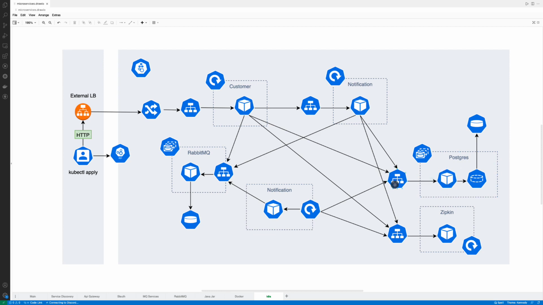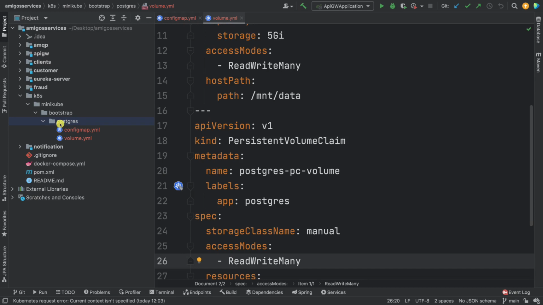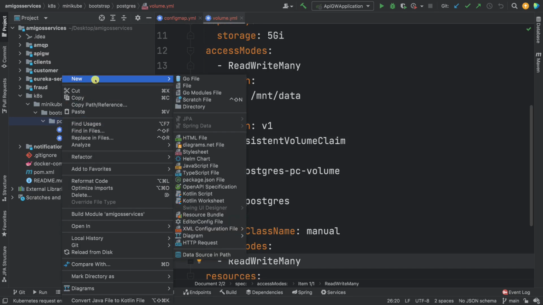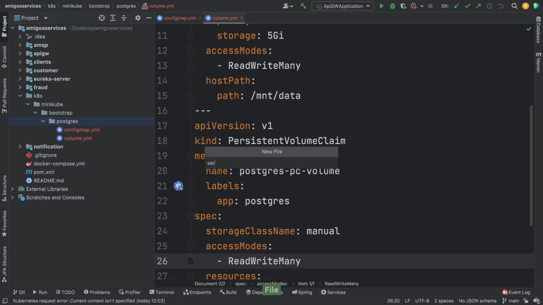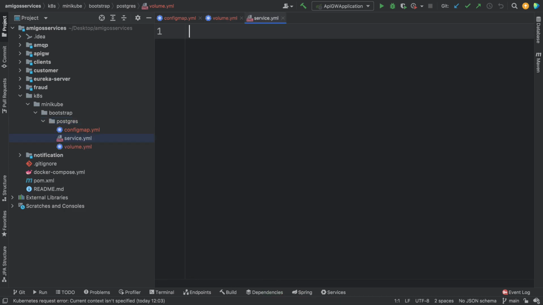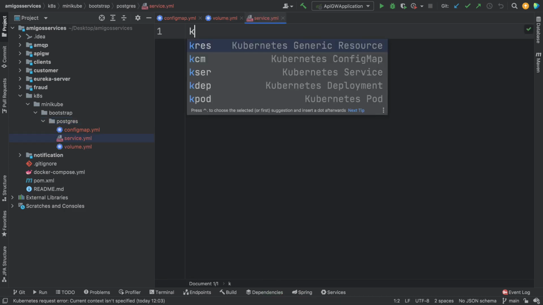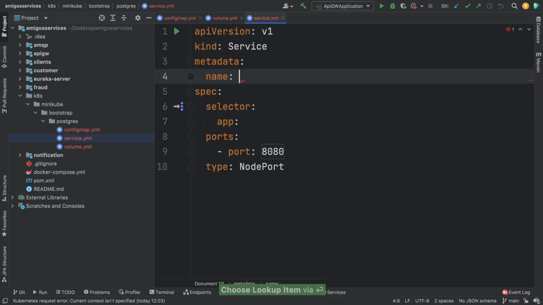Now let's define the service. So this is how other pods communicate with Postgres. So within Postgres, let's create a new file, and this will be service.yaml, and type K, and we should have a service here. So Kubernetes service. The name for this will be Postgres. The app will also be Postgres, and we'll define this in a second.